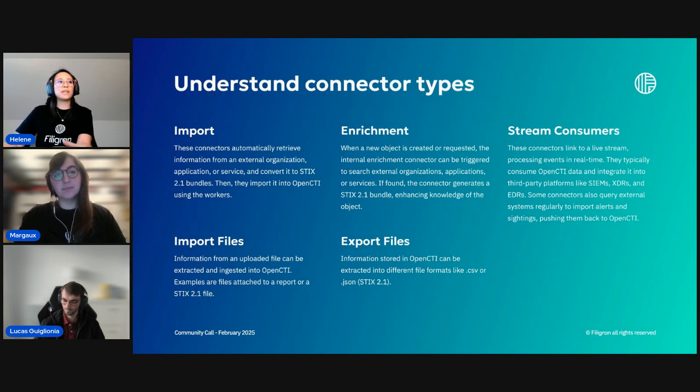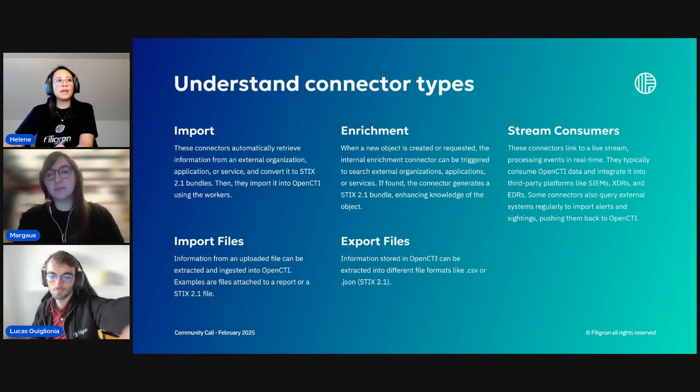You will have the external import connectors, which retrieve threat intelligence from external sources, converted into STIX 2.1 bundles that will be sent to a message queue, then imported into OpenCTI using workers. And you have the data enrichment connectors that will add context to existing intelligence. It's a connector that will be triggered to search for the object in external organizations, applications, or services. And if found, the connector will generate a STIX 2.1 bundle to enhance the triggered entity, usually an observable. This type of connector is also used with our playbook.